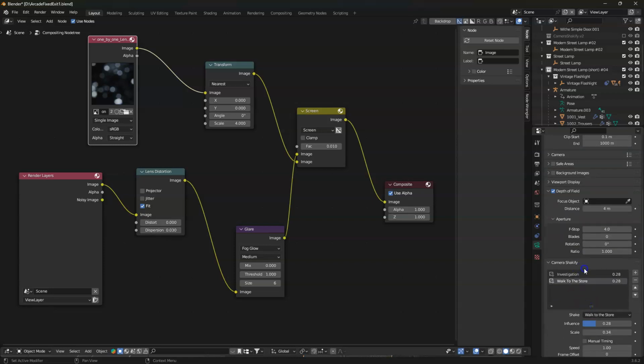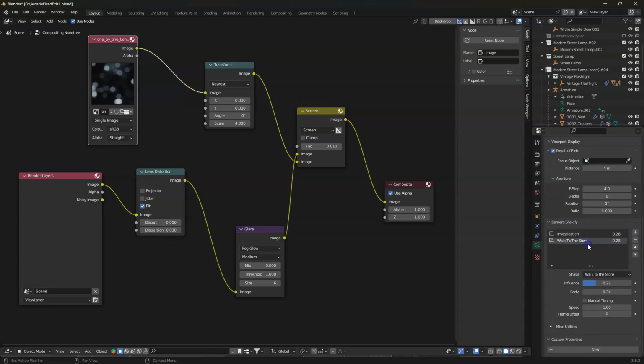I use the Camera Shakeify add-on as well. This is a really good add-on, Camera Shakeify, and I have it set very, very low. The reason I have it set very, very low is because I want it to be shaking a little bit as he's walking, but not so much where it's crazy, like you can't tell what's going on, okay? So just very low, and I add 2 of them. I stack 2 of them on top of each other.